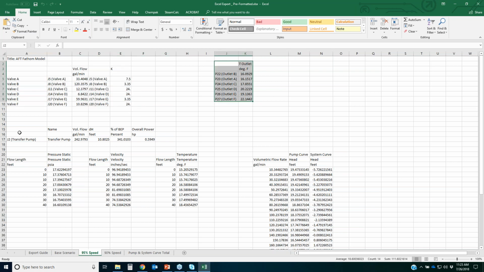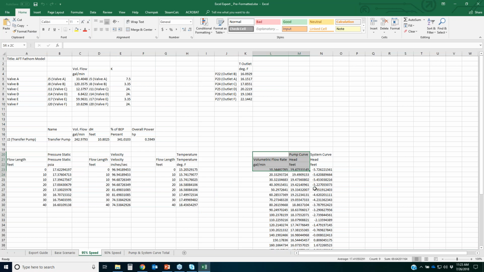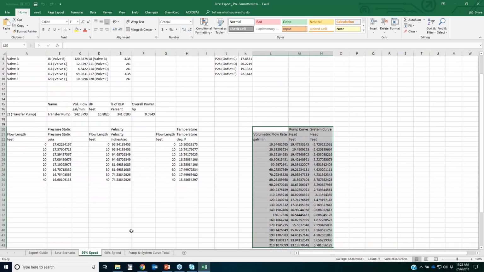These are my outlet temperatures. This is my pump summary data that I exported. These are some flow path graphs that I exported. And then here's my pump and system curve information.